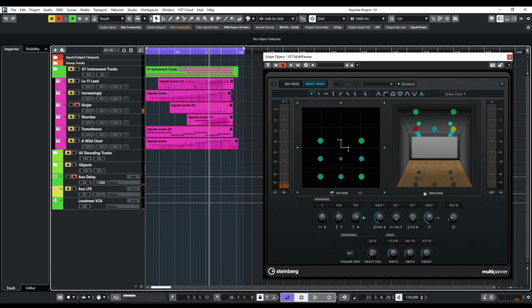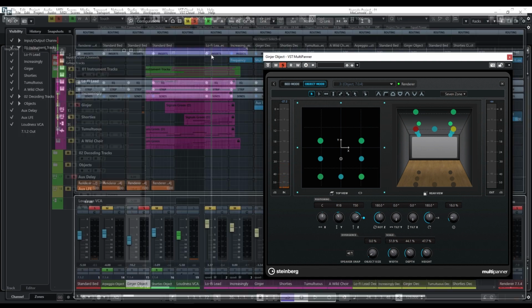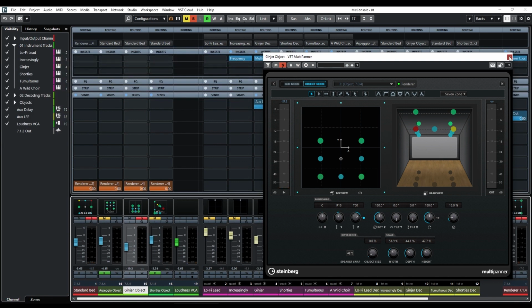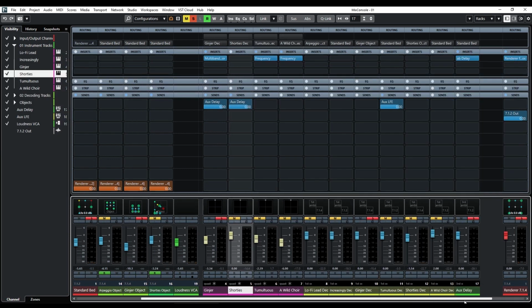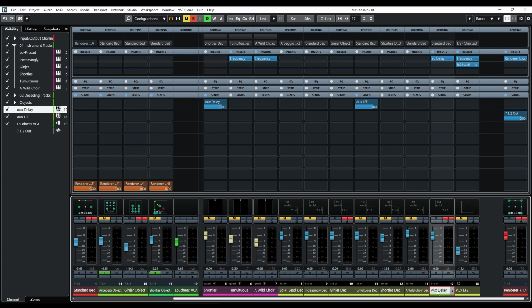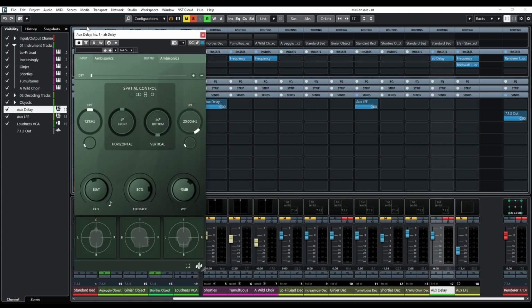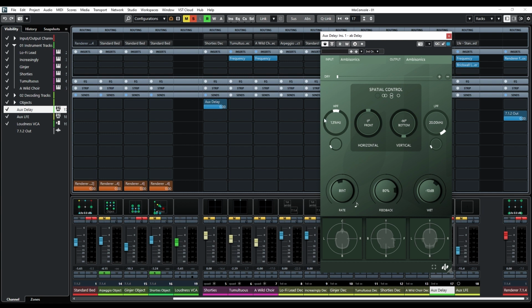There is no automation happening. And there is a send from this track to my auxiliary track, which contains the A/B delay. So my A/B delay has a very basic configuration. I'm just high passing whatever is below 1 kilohertz, so that it accentuates the high frequencies.